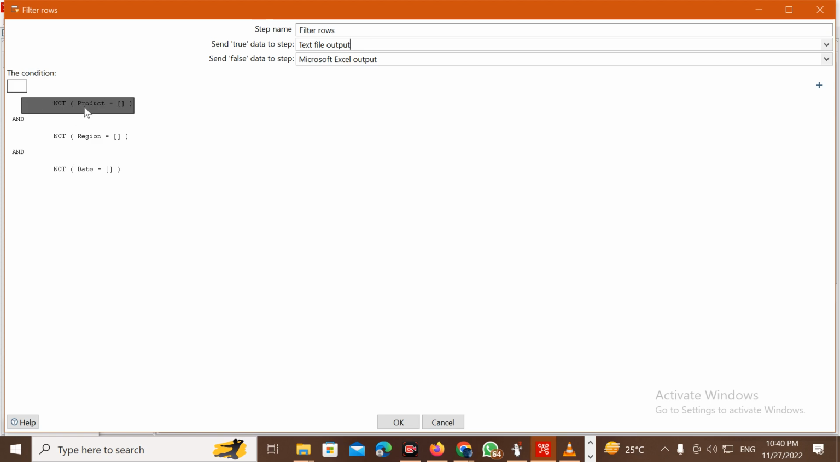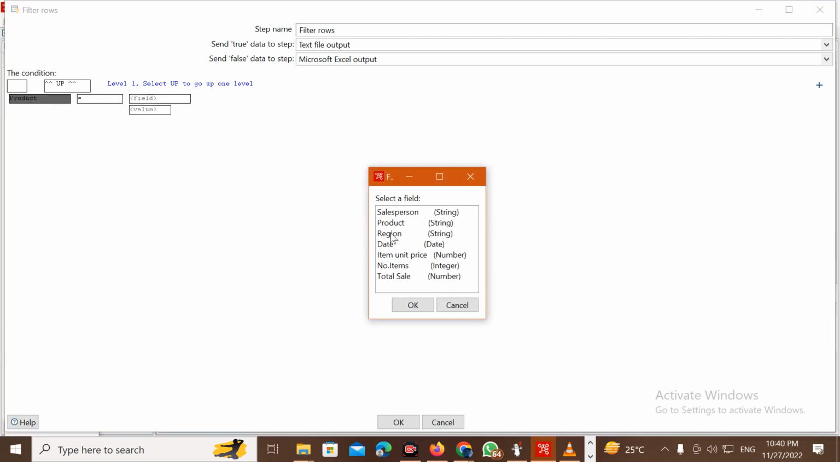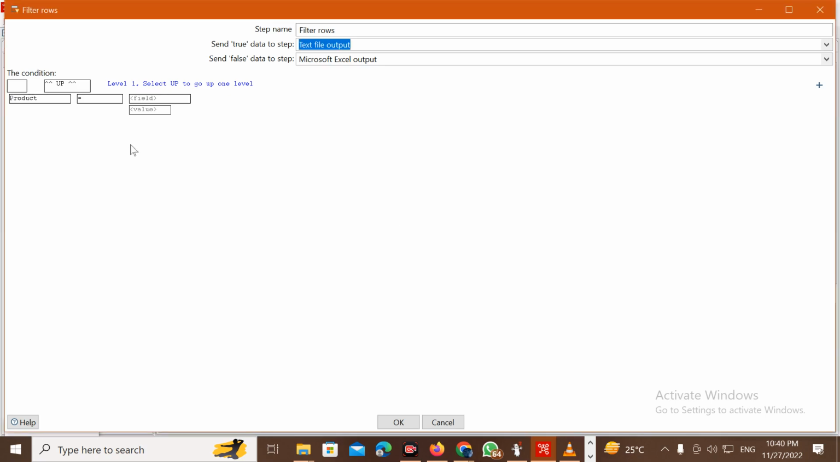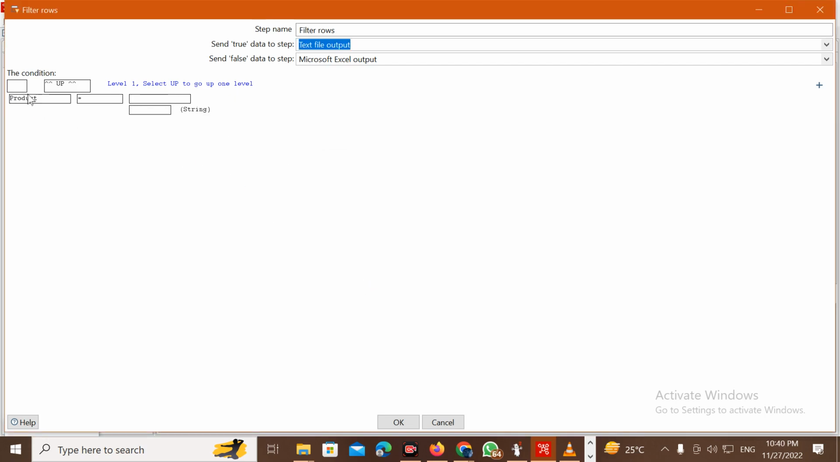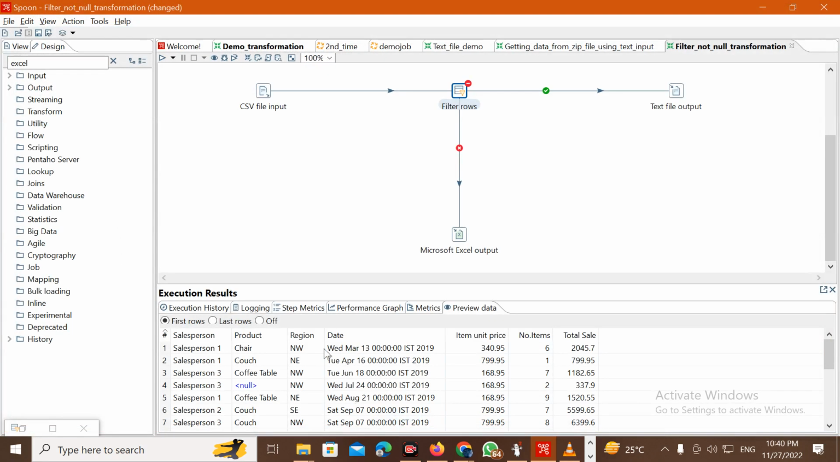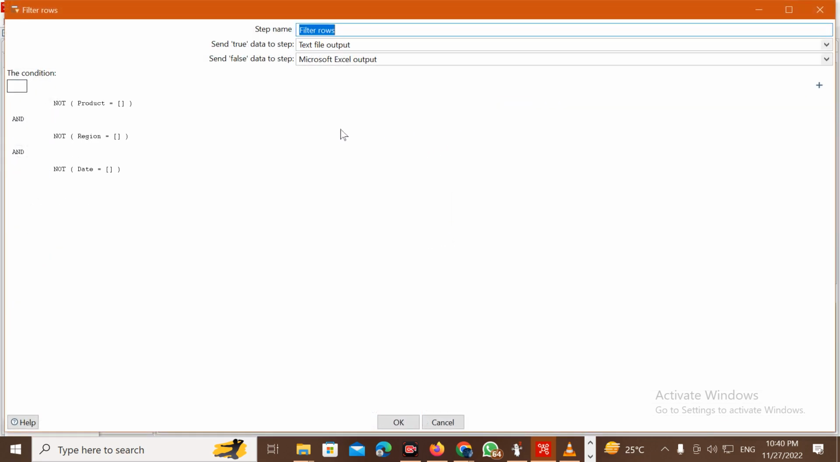So here I have declared my conditions that not. So here there is a not condition, and like this we can select the product. So first of all we're going to be checking for products, and then the value like this, and this has to be not. So we do for this like this, and similarly we'll do it for the other things also.